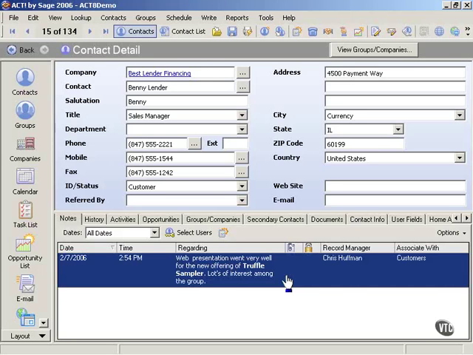Since we have all of this information at our fingertips through the ACT database, it's also easy to create letters, memos, faxes, envelopes, labels. As a matter of fact, ACT has the tools built within it, and we can either use the built-in ACT word processor or we can integrate ACT with Microsoft Word. So first, let's take a look at the built-in ACT word processor.